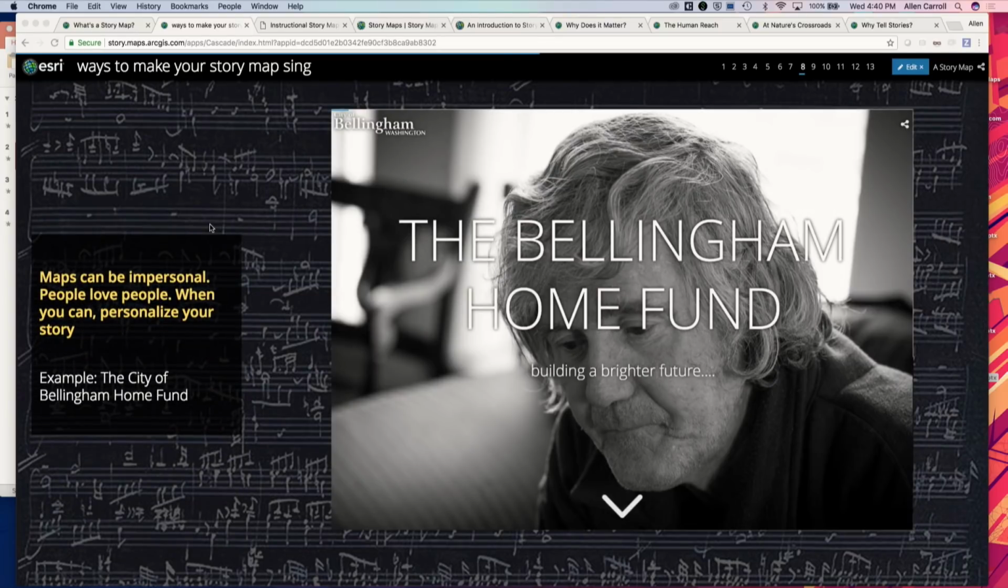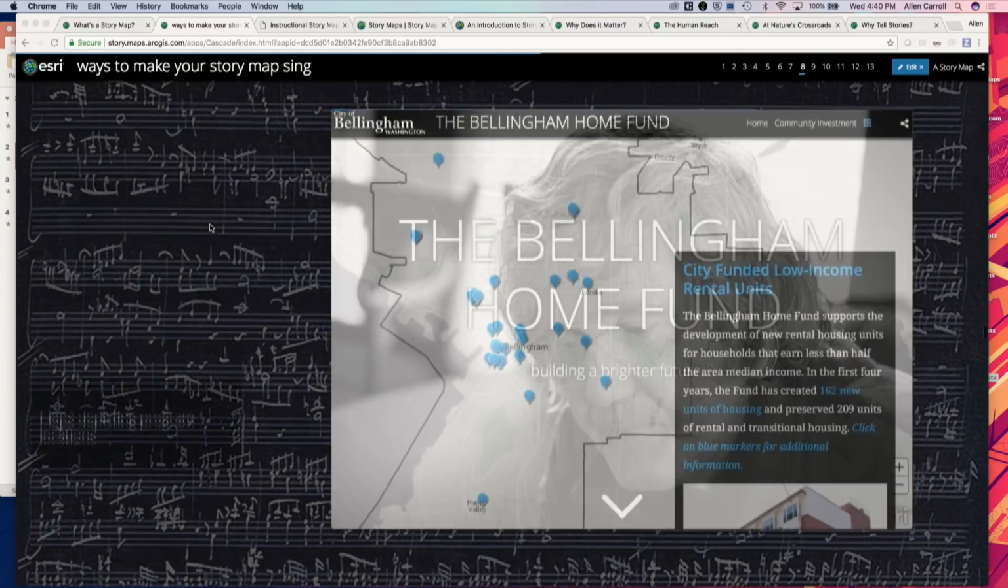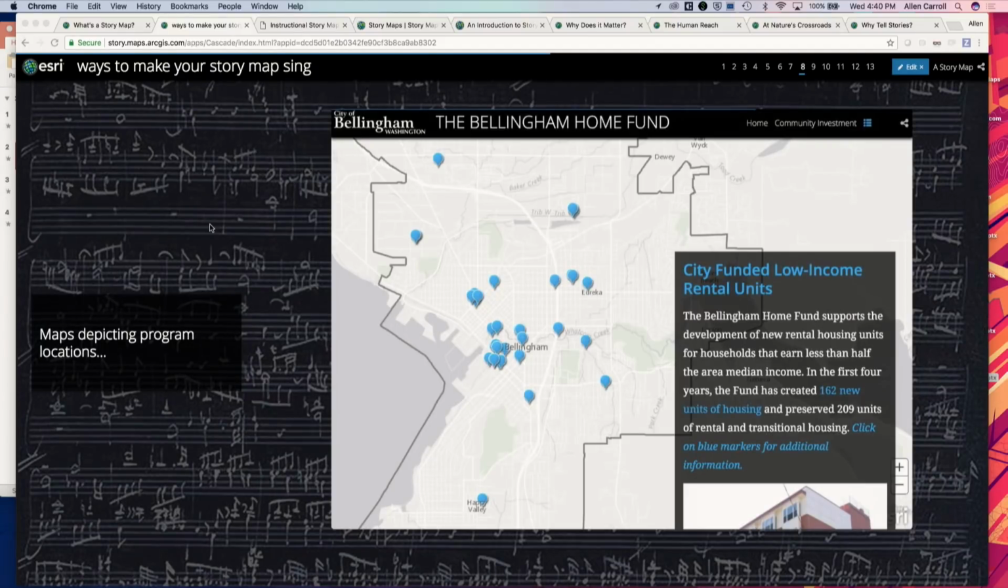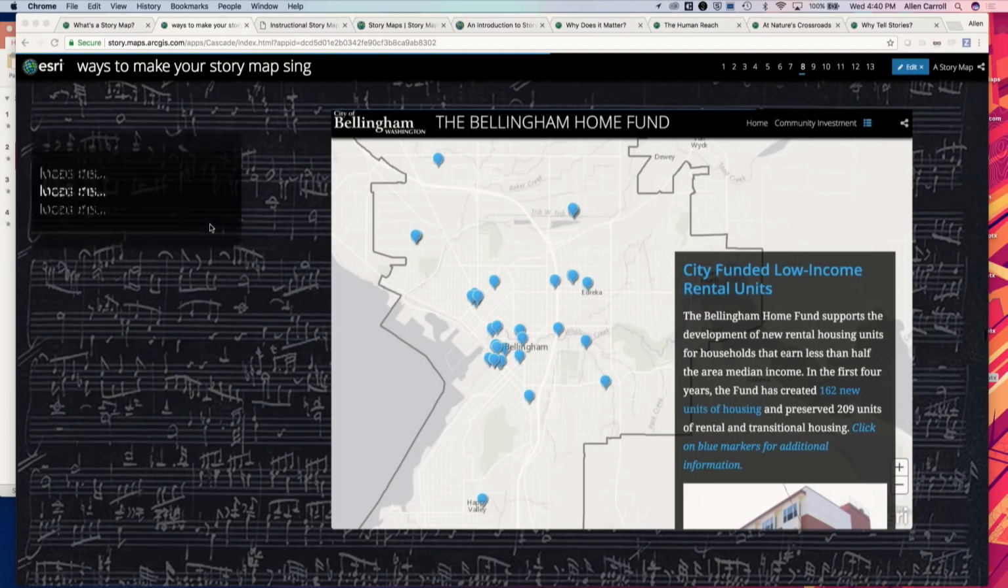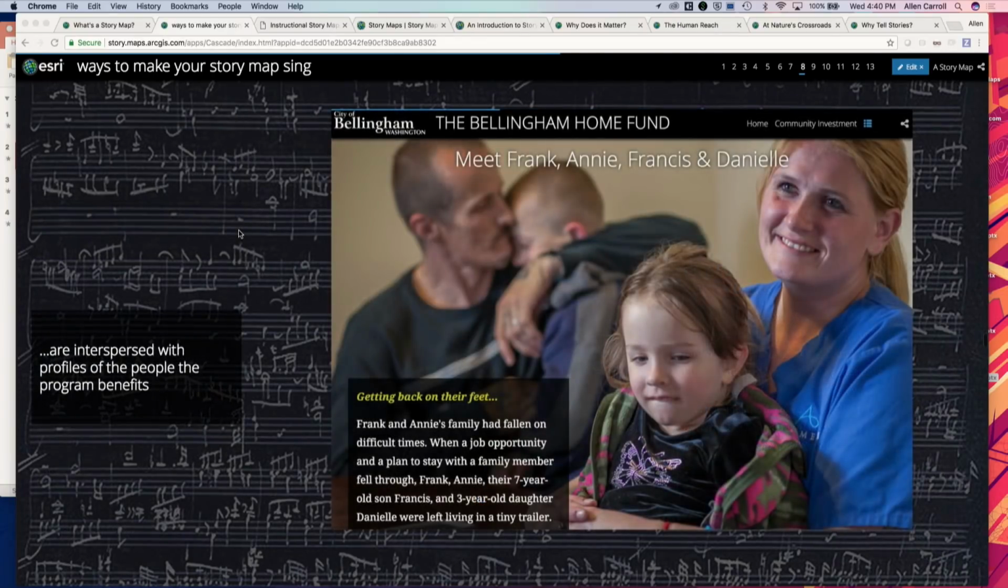So the City of Bellingham Home Fund could have done a story that was all about this kind of stuff, but they were smart enough to integrate the maps that showed things like low-income rental units with pictures of homeless people.